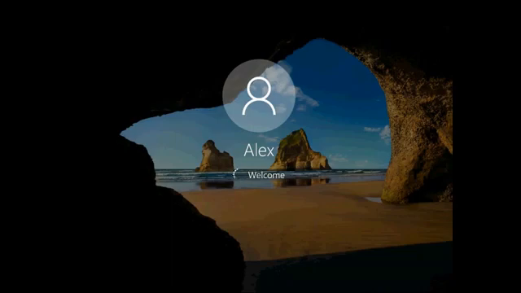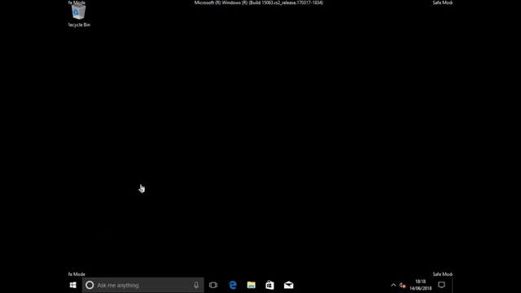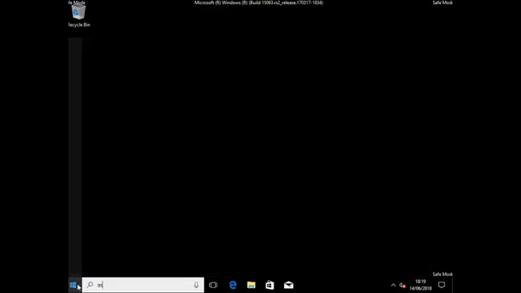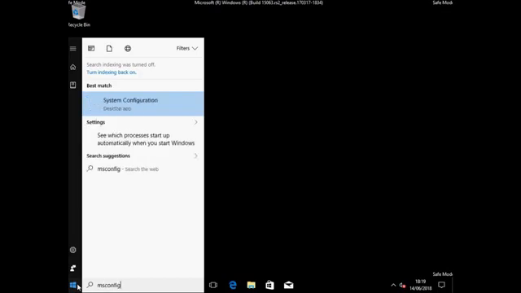Okay, as Windows comes up, we can see we are booted into the safe mode of Windows. This is the safe mode. And I'm going to click the Start button and type msconfig, as you can see here. msconfig. And I'm going to click on System Configuration.